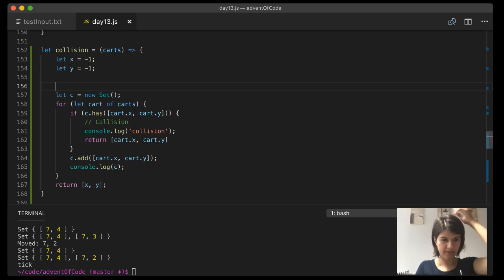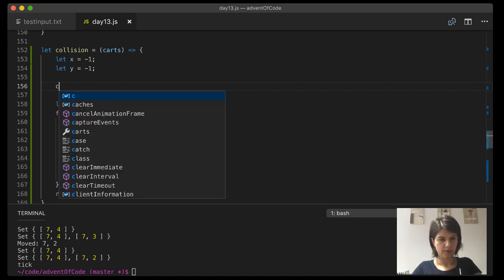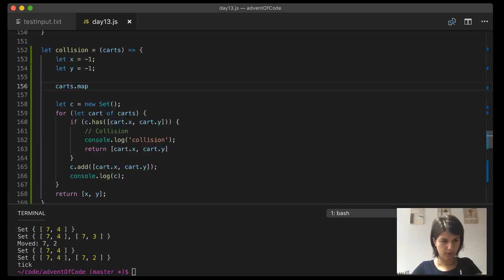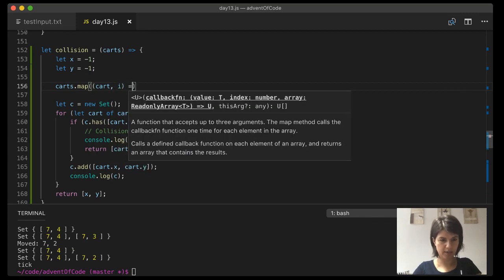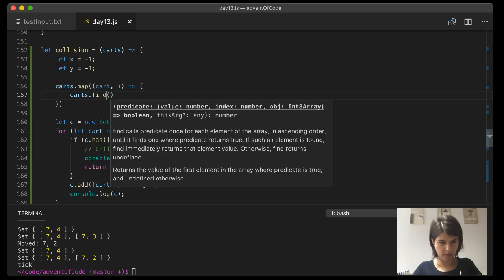Okay, oh, I'm running out of time. So I have this list of cards, and for every card, so I want to go through this, and for every card and index, I want to see cards.find. I know this takes a value.